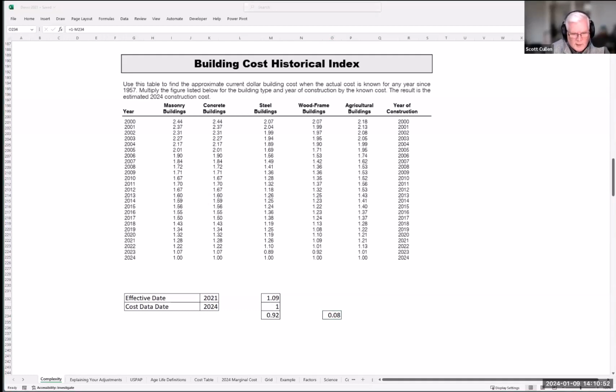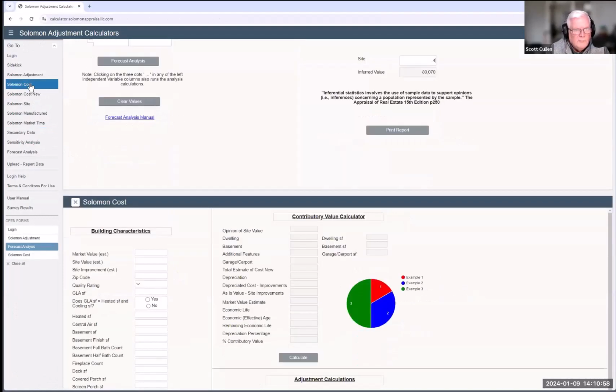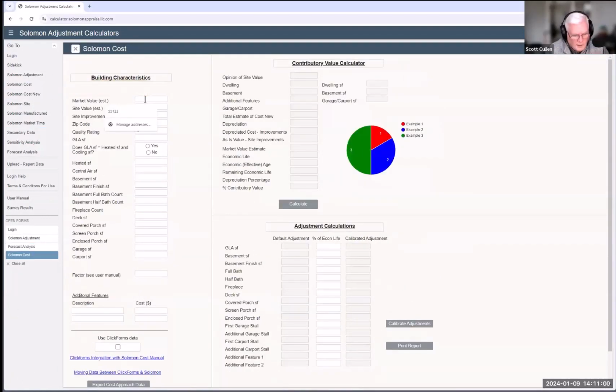So I'm going to go back to Solomon at this point. We'll go to Solomon cost. Let's start with a market value of 300. And I know this makes some people nervous. This could be a comparable. It doesn't have to be the subject. I like to use the subject. We're not using the cost approach as a means to find a value. We're using the analytics of the cost approach to find effective age and adjustment rates.